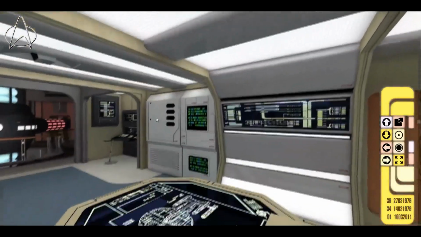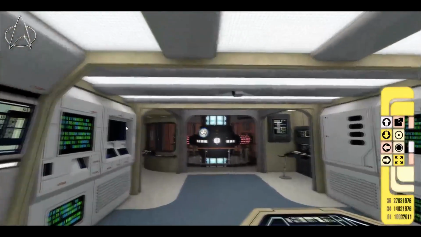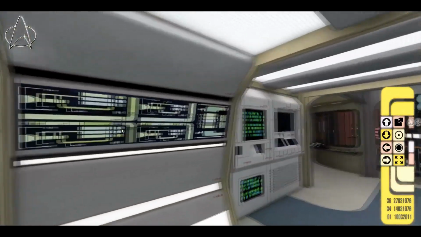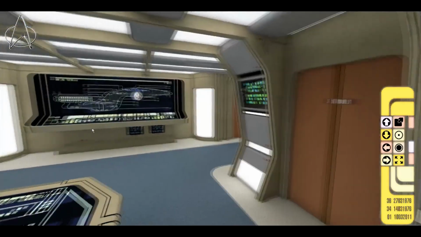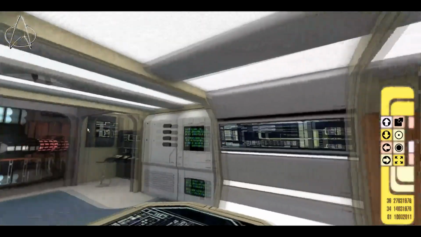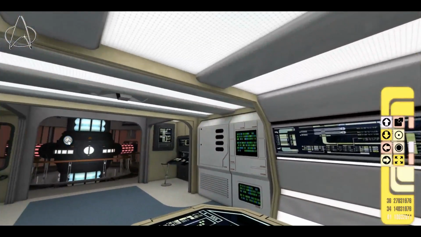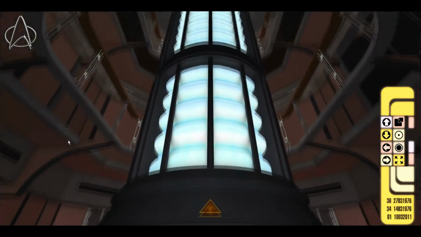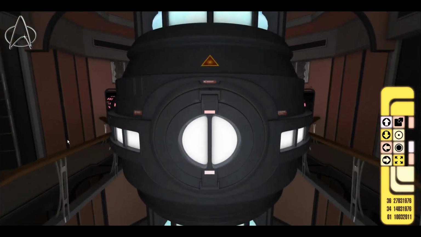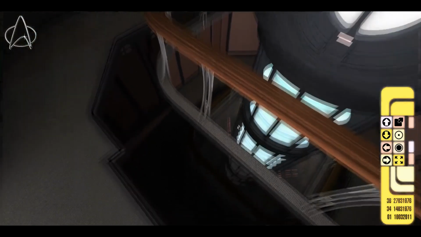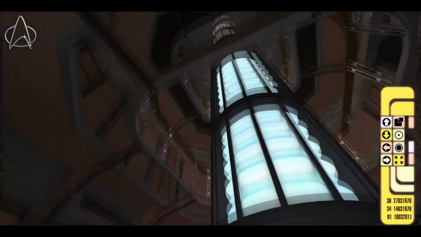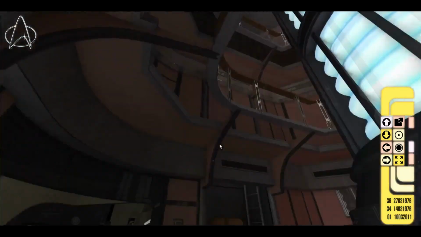Overall, it looks quite good. I didn't notice any strange differences from the TV show. It actually looks like the set. This is the warp core. Unfortunately, it's not animated. I would prefer if the stuff in the middle was actually glowing.